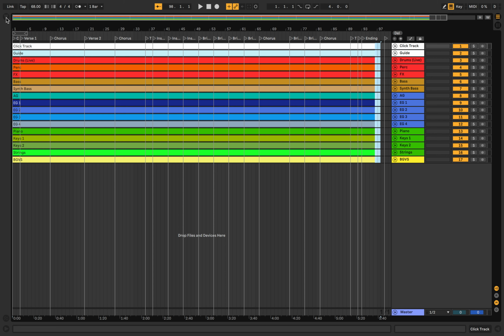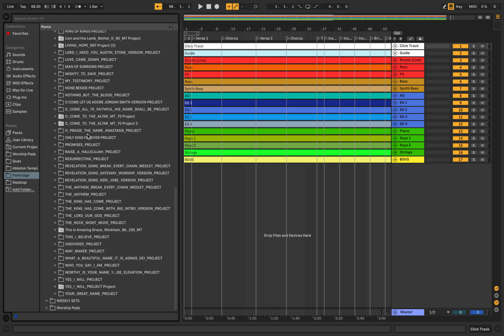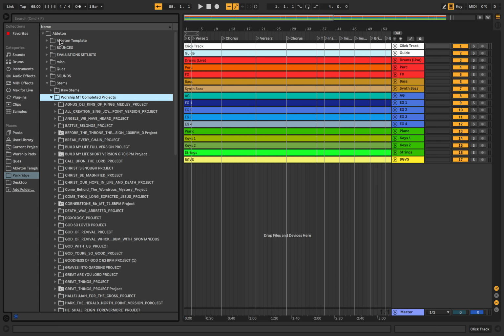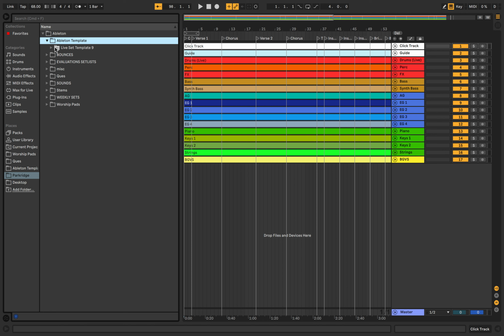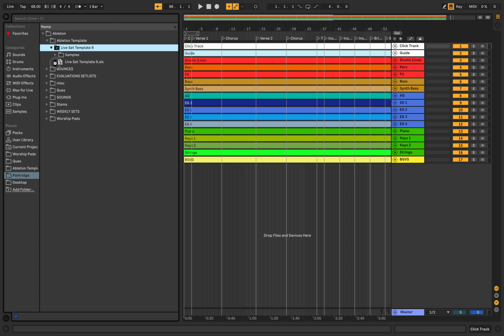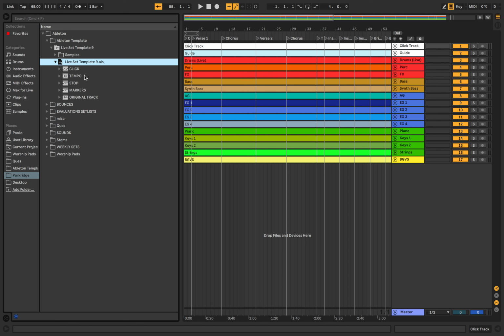So again, it may not make sense right now, but it will make sense the more you do this. Anyway, I have the Ableton template downloaded onto my hard drive, which I could provide to you, or on multitracks.com you can download it from their website. Basically, I take this template, which has all of these things I just talked about: click, tempo, stop, markers, original track.